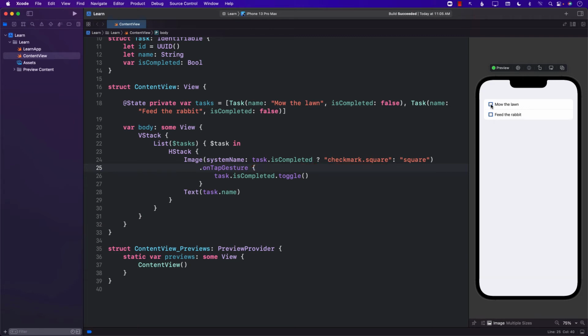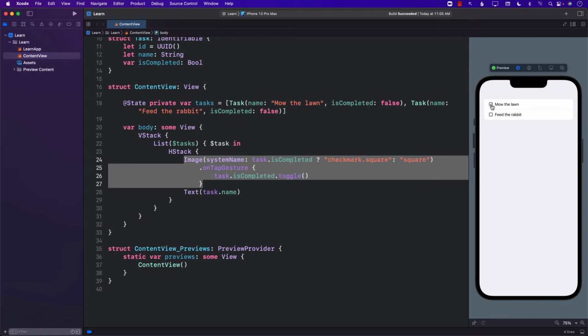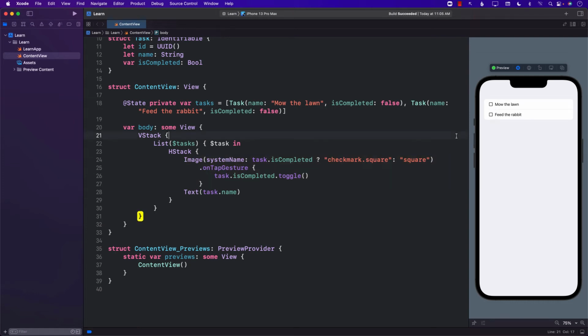And now if I run this, you can see that I can check and uncheck also. Pretty cool, right? So only with few lines of code we were able to do that.